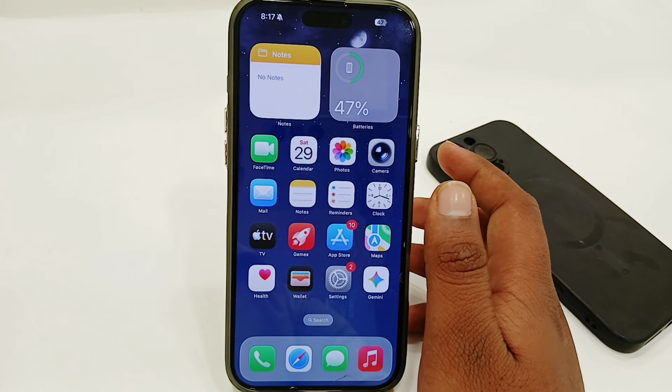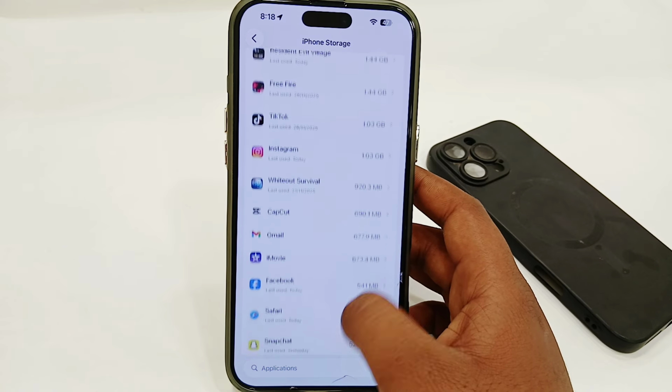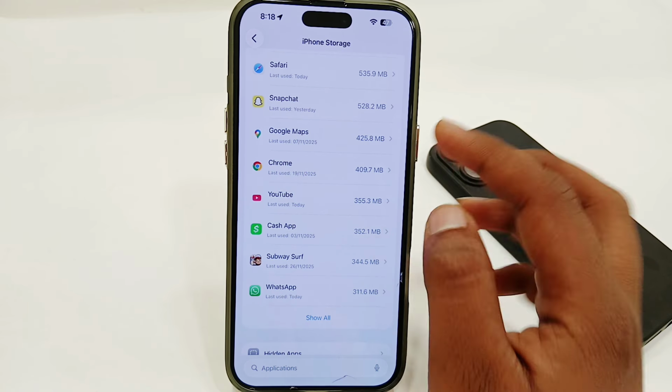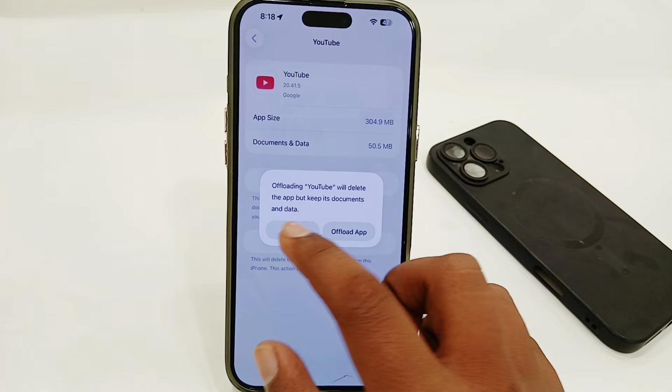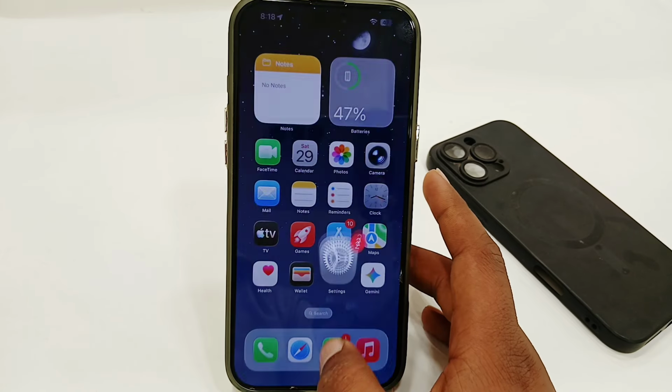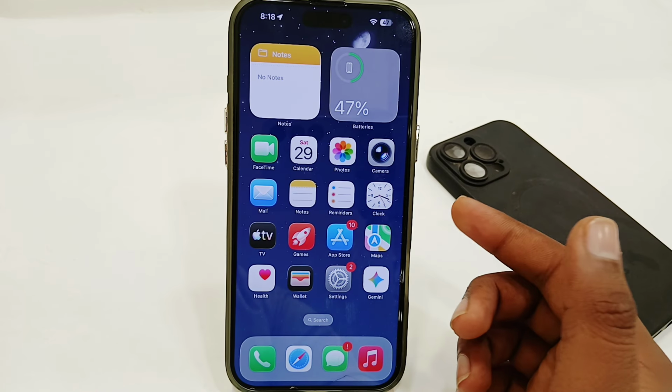If it's still not fixed, open your Settings app, go to General, go to iPhone Storage, and look for the YouTube app here. Once you get the YouTube app, select that and try to offload the app. After offloading, you have to delete it or reinstall the app. After reinstallation, your issue will be fixed if there is any bug or any malware in your YouTube app. It will be fixed, and after that, you'll not get the issue again.